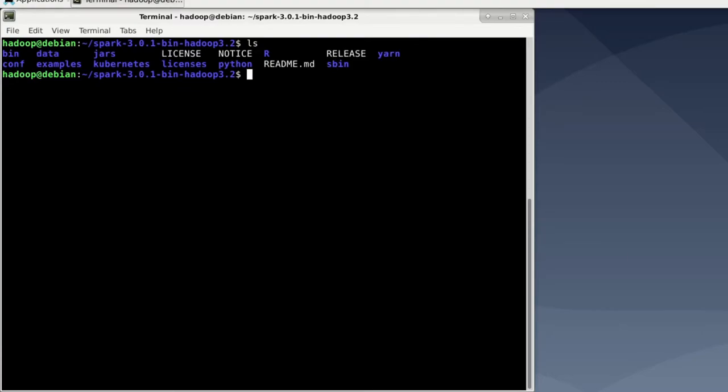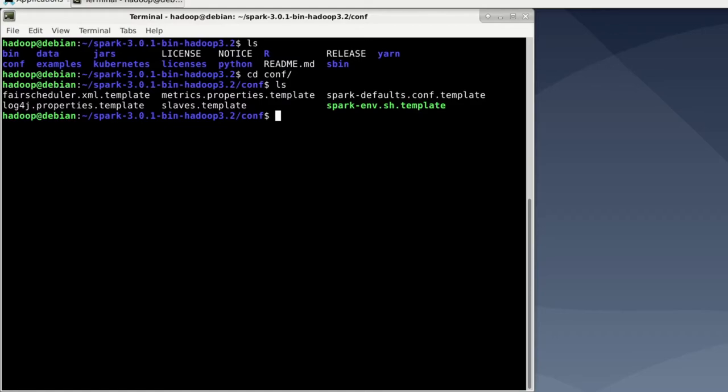Now list all the files and folders inside that directory. Right, there you can see them. Here you can see that there is a conf folder containing all the configurations. Now go into that folder, so cd conf. List all the available files again, so ls. You can see that all files end in .template. Those are not real configuration files, but templates we can use to create real configuration files from. Notice that Spark would work out of the box since it has very good defaults. However, since we want to use Yarn, we need to make some adjustments.